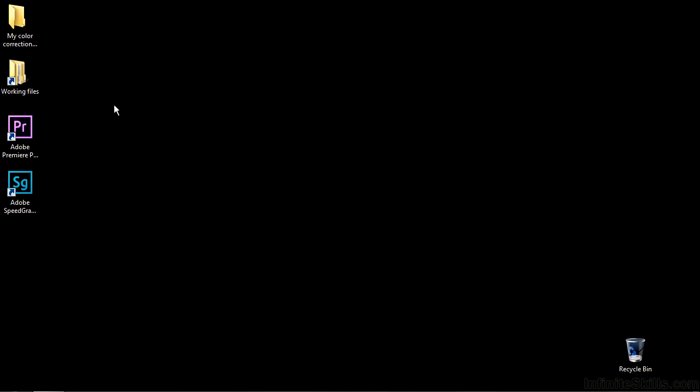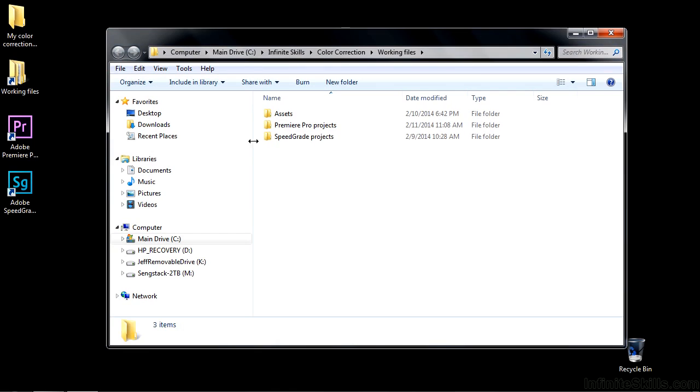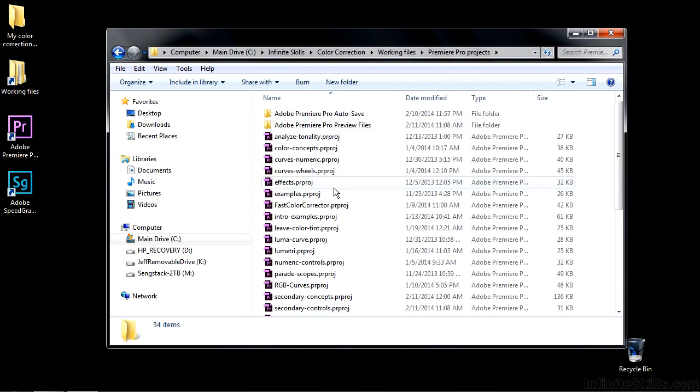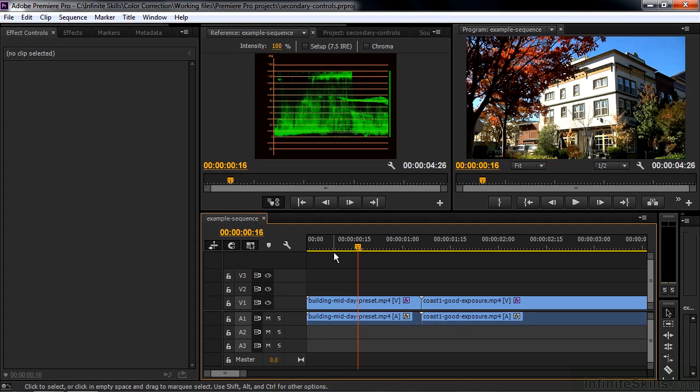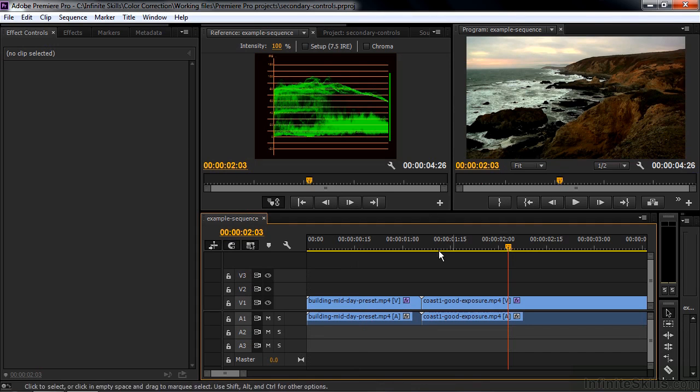Three video effects in Premiere Pro have sets of tools called secondary color correction. They let you select regions within a clip that you want to work on based on the hue, saturation, and luma of those regions. I'm going to show you two examples in this lesson. To follow along, go to Working Files, go to Premiere Pro Projects, and go on down to Secondary Controls. We're going to work on two clips here, this building and this seaside view.